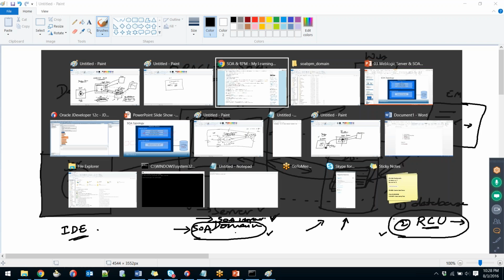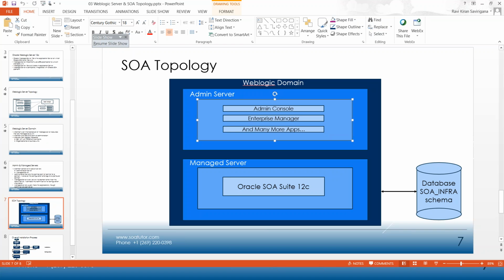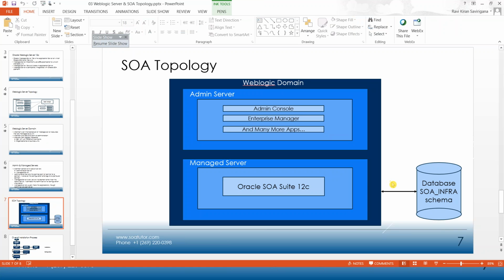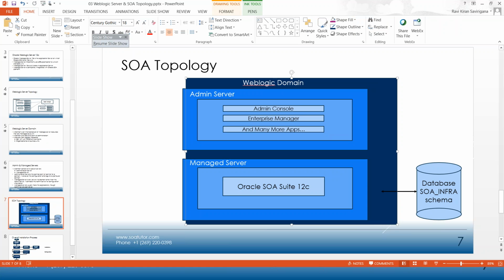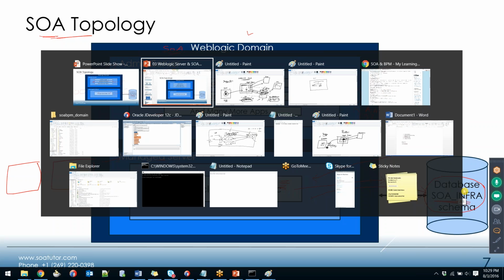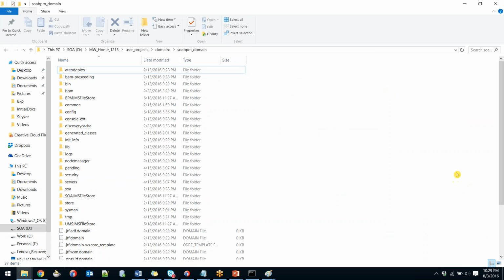For this, we can go to the diagram. See, a domain is linked to a database, right? So the database is kind of a prerequisite. That is the reason why you first have to execute the RCU. Now, where is RCU? RCU will be coming within your SOA.